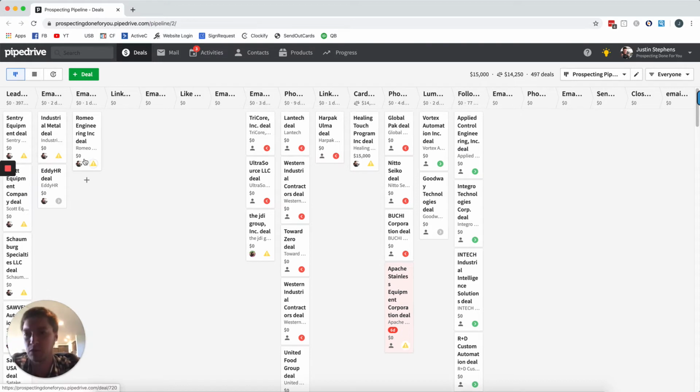A couple of things I want to point out. See these yellow things right here? That is an indication that there is no activity scheduled on this deal. Do you see the gray one? That means there's an activity scheduled for some point in the future. Red over here means there's an activity scheduled that was supposed to be done at some point in the past. And then green over here means there's an activity that's due today. So at a very quick glance, you can see where we're at in the pipeline, what needs done, what's not been done.